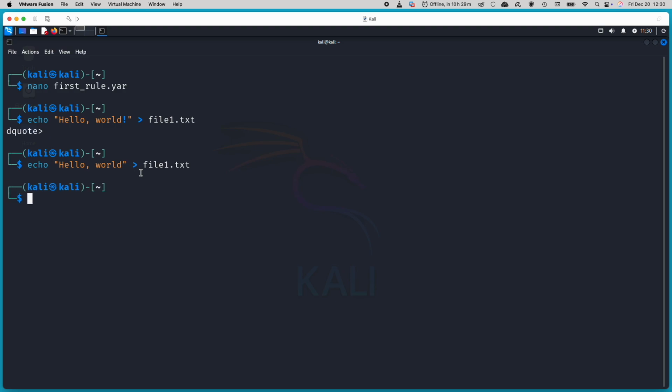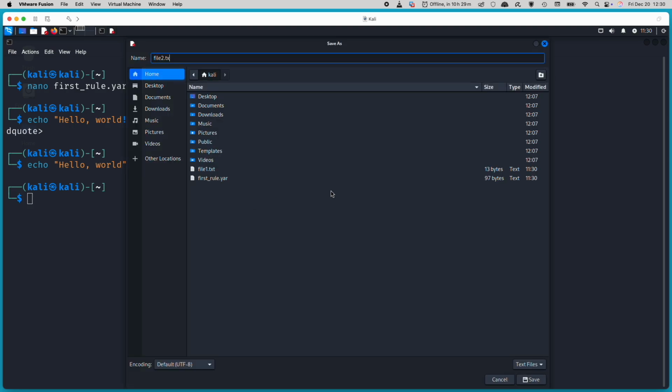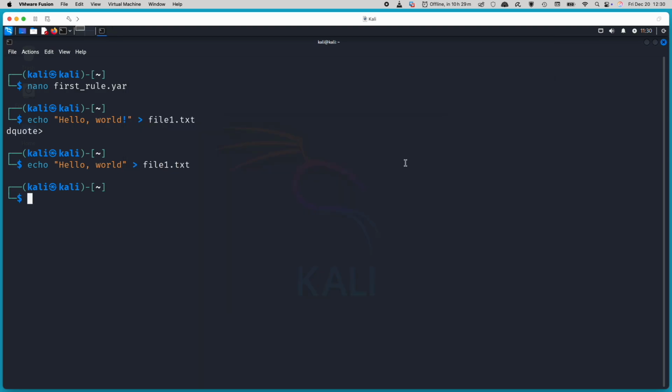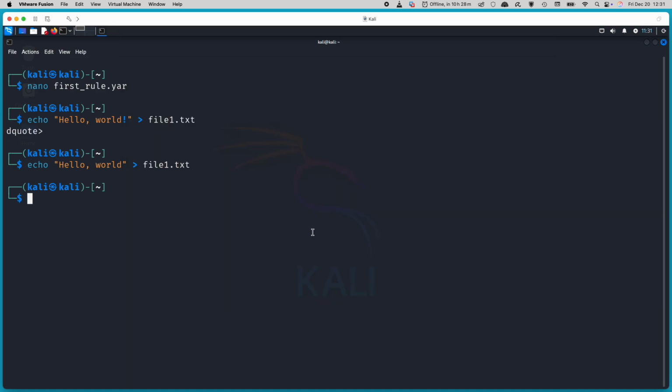So this is one way to create a file, or you could create a file with a notepad editor like this. So this is another file. Let's save it. It doesn't really matter how you create files, just as long as you create some files. And also let's create a file that's totally different. Let's call it file 3. So we created three different test files.